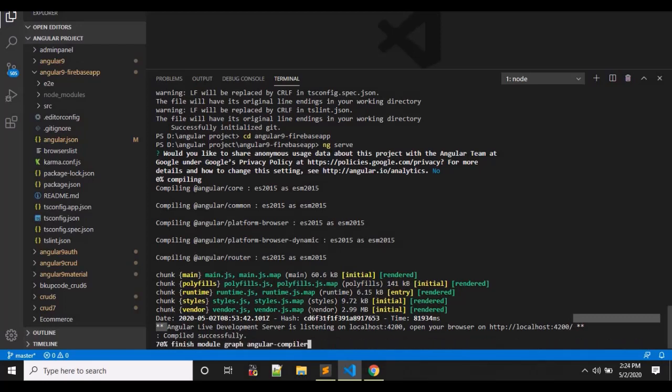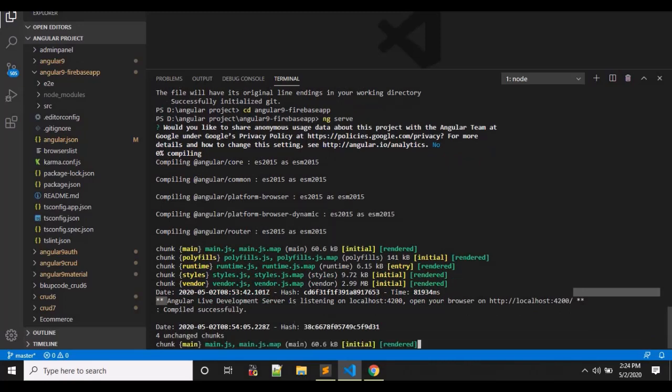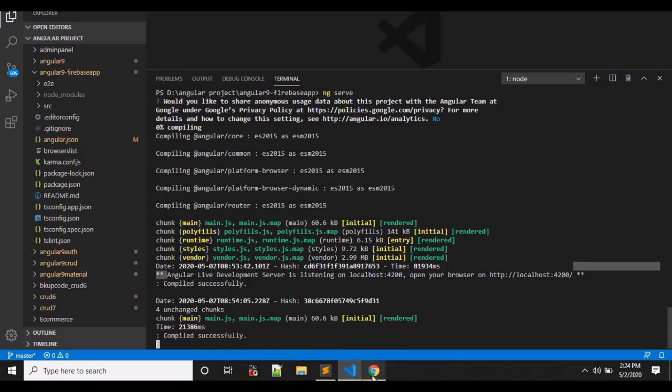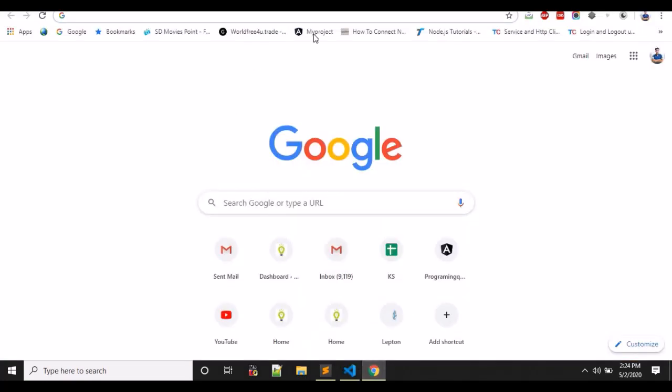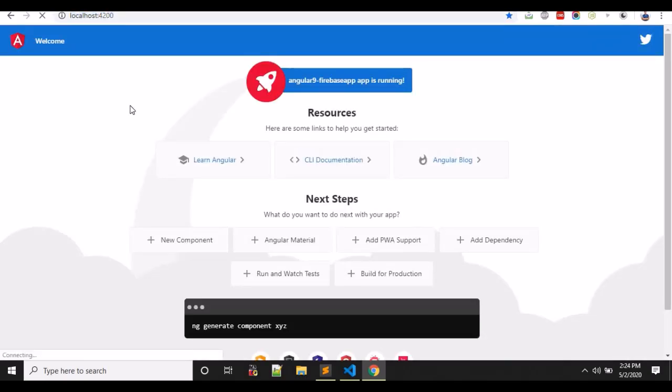So once it is at 100%, go to the browser and type localhost:4200, like this. localhost:4200, and your application runs, see, this is your Angular 9 application running fine.